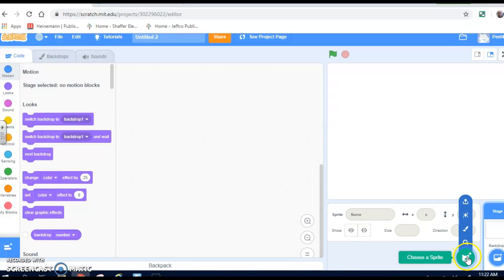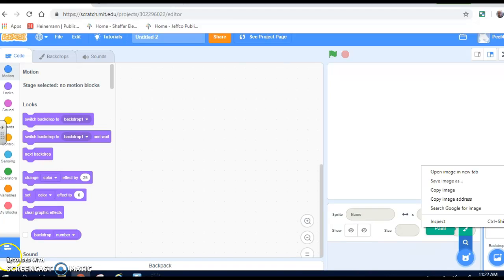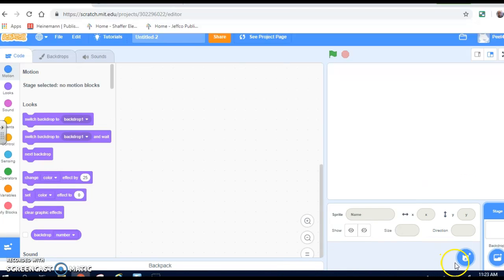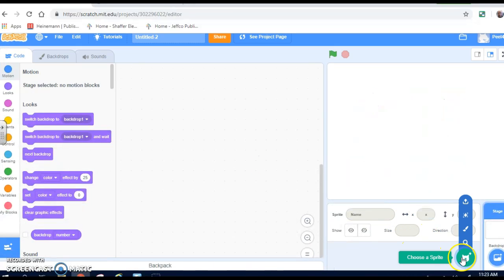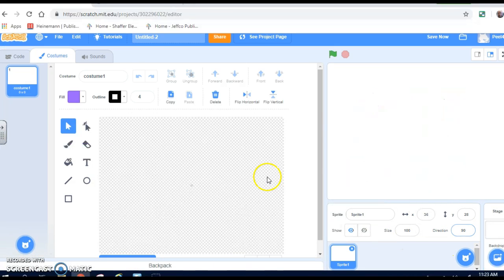Back down at this choose a sprite, instead of the magnifying glass, I'm going to go to what looks like the paintbrush. So choose the paintbrush for a sprite, and you're going to get a field that looks like this. Okay, this is your opportunity to start developing your own sprite.